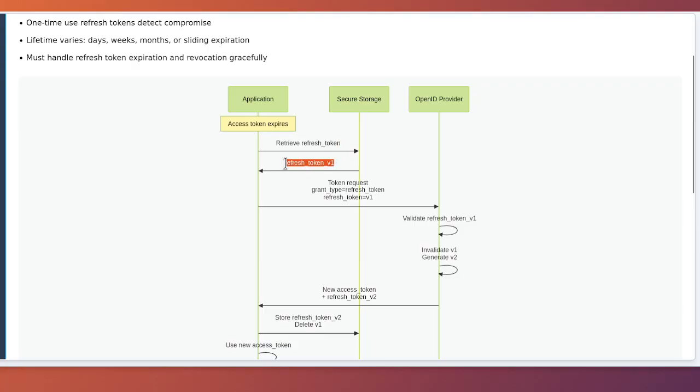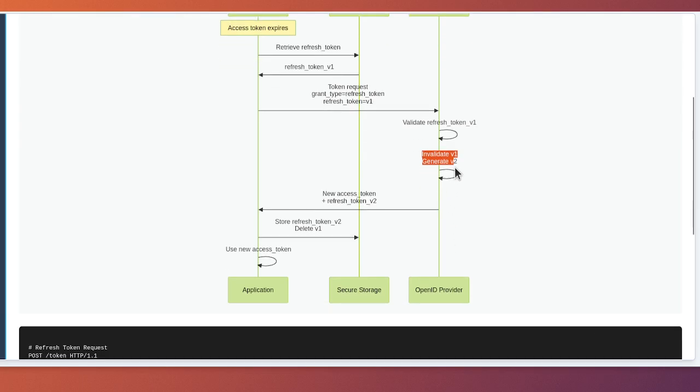The OpenID provider validates the refresh token and, if it is still valid, issues a new access token. Depending on the provider's policy, it might also issue a new ID token and potentially a new refresh token. Refresh token rotation is a security practice where the OpenID provider issues a new refresh token each time the old one is used to obtain new access tokens.